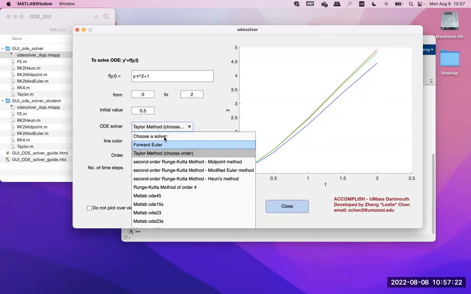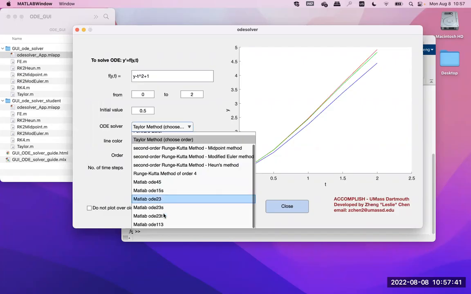Another thing is, if you look at the list of the ODE solvers, we have forward order, we have the Taylor method with the option to put in the order. We have second order Runge-Kutta, 3 of them: the midpoint method, the modified Euler method, the Heun method. We have Runge-Kutta method of order 4. And also we have 1, 2, 3, 4, 5, 6 MATLAB built-in functions.